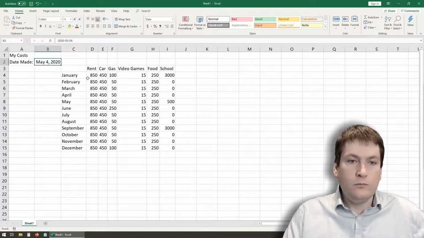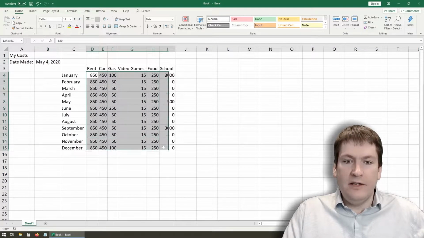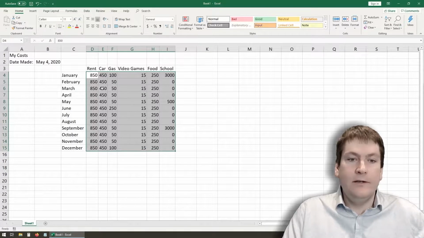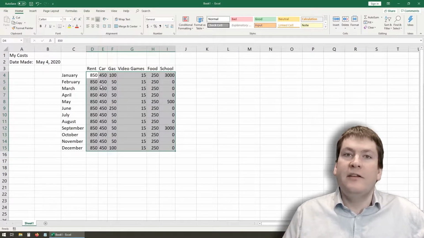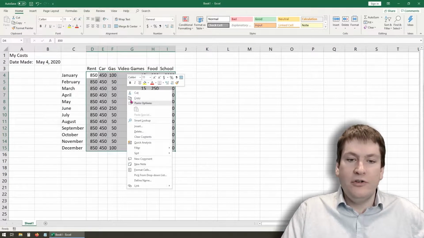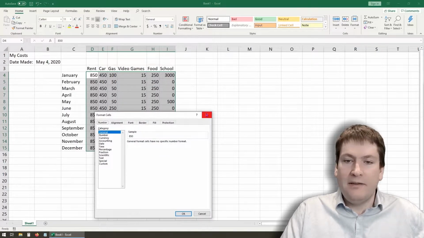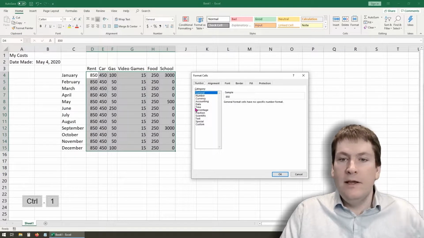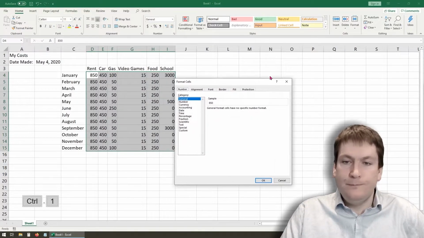So for the same thing, for all of these numbers over here, these are all dollar amounts, but they don't have a dollar sign or anything like that. So we want Excel to still recognize these as numbers and not text. So we're going to have to give it a number format. We could do the same way I showed by right-clicking, going into Format Cells. There's also a shortcut for that. We could hit Control 1, and that brings up the same box.